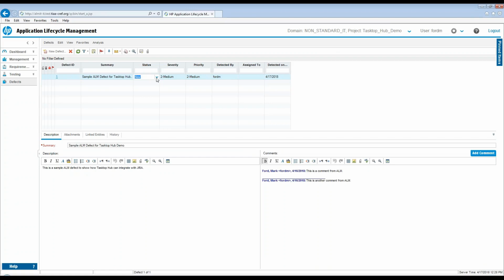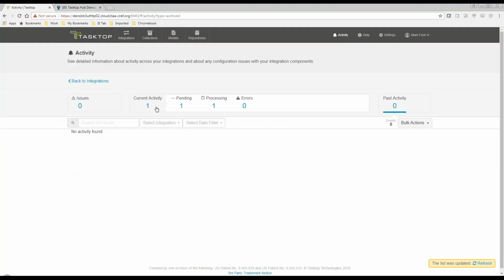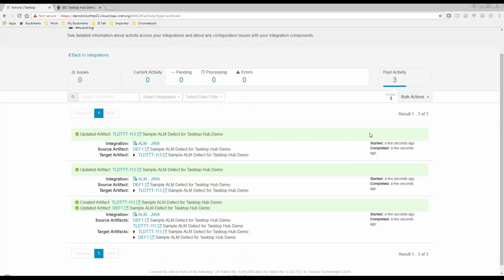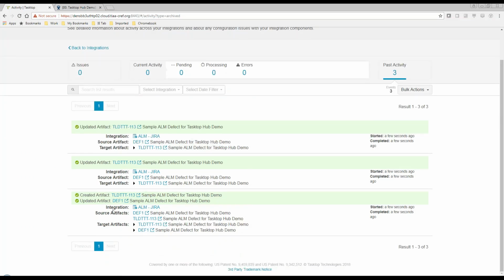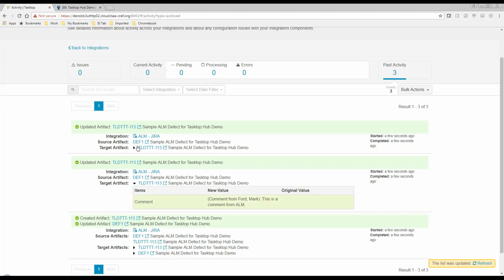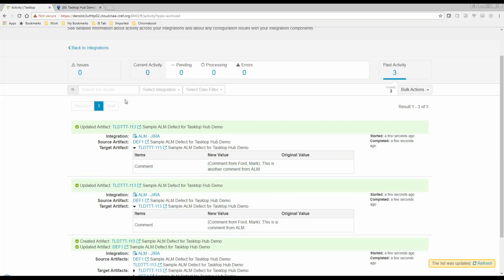And we'll go ahead and set this now to open, which then maps to that in progress state on the model. And in Tasktop Hub, we can see it's already picked it up. It's picked up that ALM defect, and it's done its work. We can see it's done a few things here. It went ahead and created an artifact in JIRA, and here's the JIRA ID, and it did update some information back to ALM. We can expand, and we can see it did a comment.